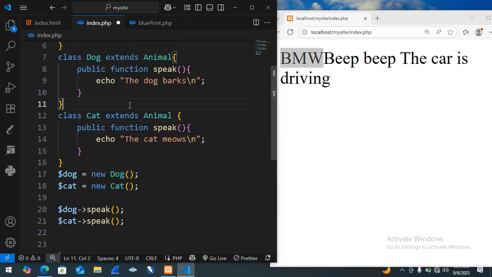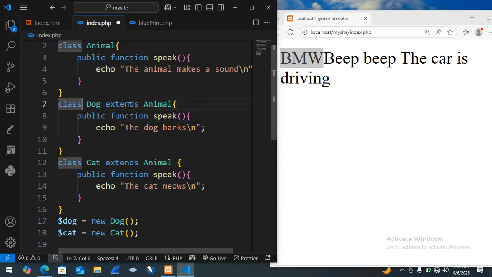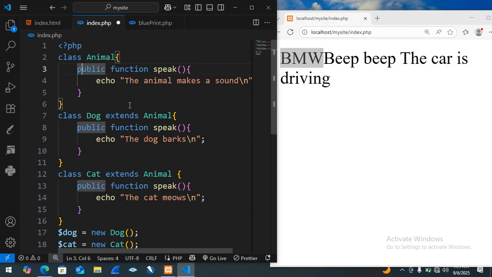As I've told you, polymorphism means the same method name behaves differently depending on the object. For example, here we have this animal class, and it has only one function, which is speak. As you can see, the animal makes a sound.